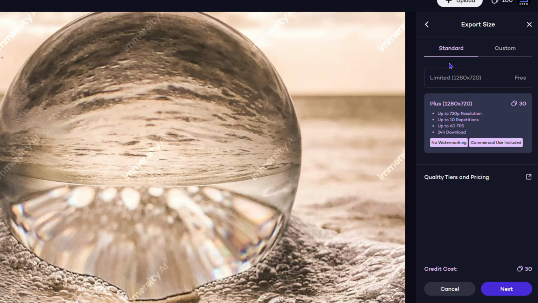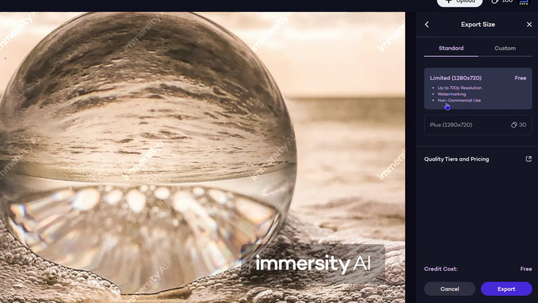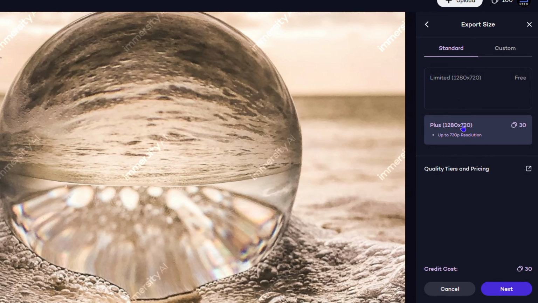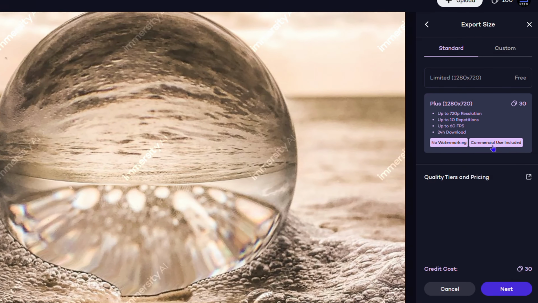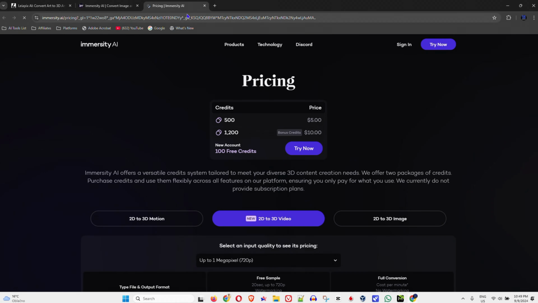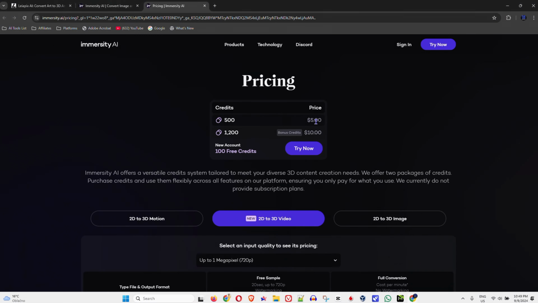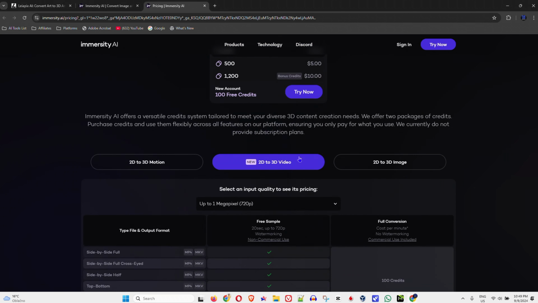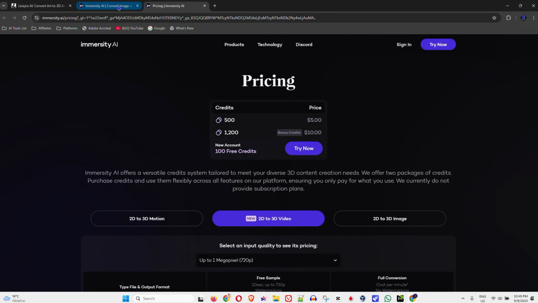It's going to ask you what type of quality you want. You can do the limited quality, which will have watermarks and which you can't use commercially. You have the plus as well, which will not have a watermark, and you can use it for commercial purposes as well. And you have the different qualities. If you click on the tier quality, it will show you that you can buy some more pricing. You can buy more coins here, let's put it like that. 500 coins basically cost $5, 1200 for $10. So not so bad, right? You can basically choose what you want, and of course you have the different tiers here, so you see what you get. Now let me just go back.